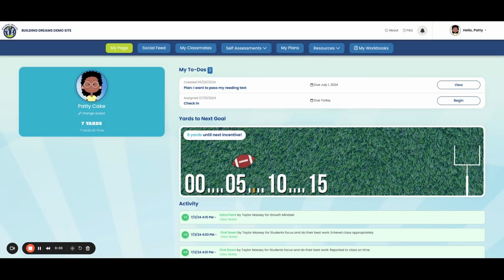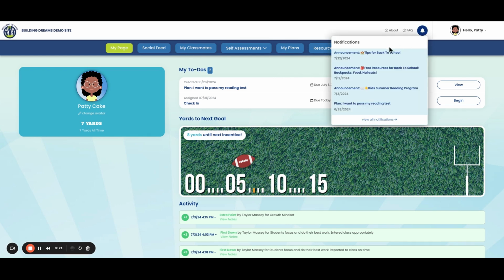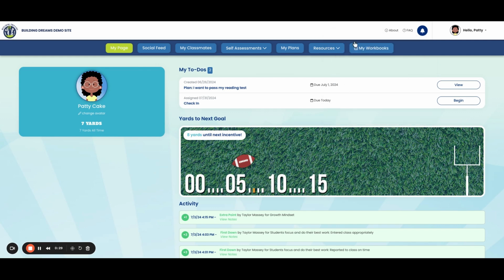Let's talk about navigating your page. This is your page like we mentioned earlier, and at the top you can see that we're here. You can also access your social feed, my classmates, self-assessments, my plans, resources, and my workbooks. Up at the top right hand, there's a little bell, and if this is ever red, you'll be able to see new announcements that are posted from your teacher, your school principal, or sometimes even us here at Fight for Life.